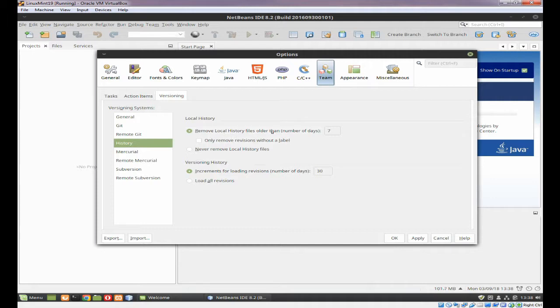It says remove local history files older than 7 days. Well, it depends on how many revisions you do, how big your disk space is, and this type of thing. But I will sometimes go back during a project and have a look at some of the older ones that I've changed. So I'm going to change that to 14 days. You could actually click on never remove local history files. It depends on how long it takes you to do a project. For me, it's usually between, once I start coding, between 7 and 14 days. It can take a little bit longer on that. Okay, so we need to click apply, and that will be applied to our system.